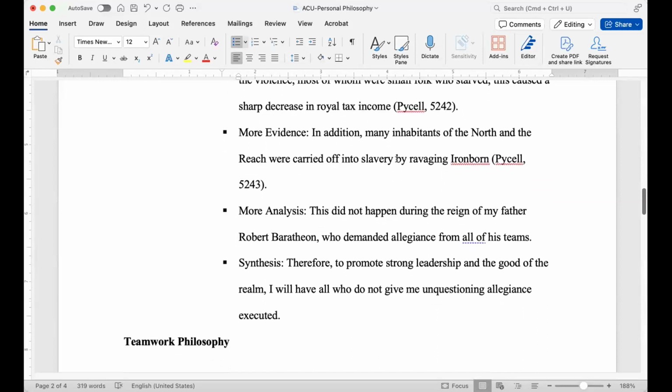"Therefore, to promote strong leadership and the good of the realm, I will have all who do not give me unquestioning allegiance executed." Well, that does sound very on brand for Joffrey. Please do not try and do this in your work in healthcare or anywhere else.